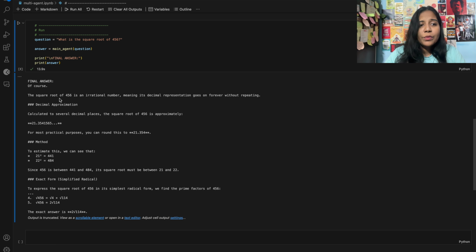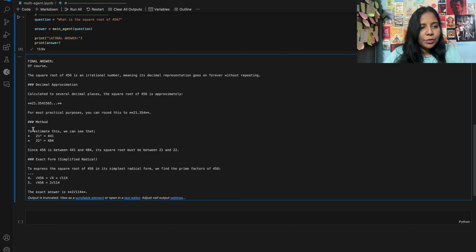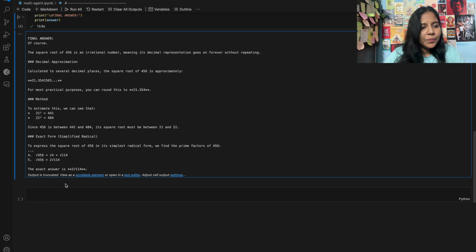So the square root of 456 is an irrational number. So it is explaining the entire thing, and finally it calculated and gave us an answer. And for the square root, it just gave the method to do it. And finally, we have both. So the exact answer for this is 2 times the square root of 114. Okay.